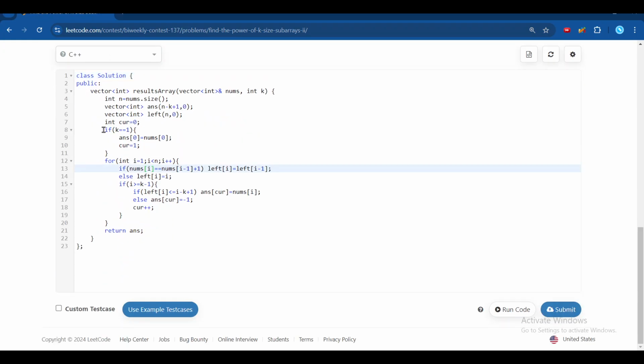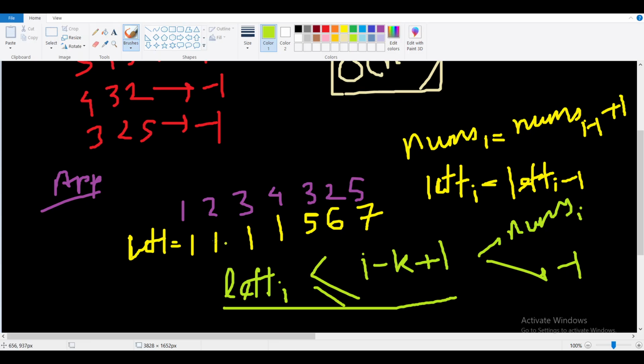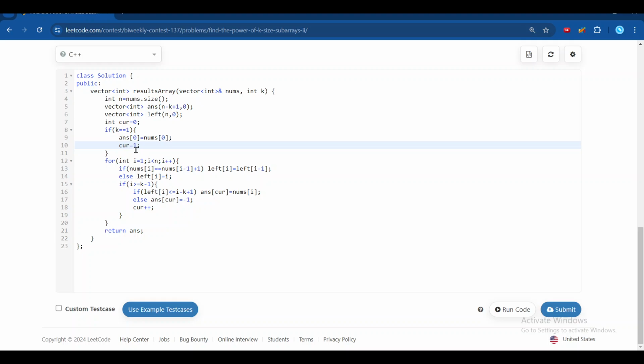One more condition, because we are starting from the first index: if the k value is 1, we have to mark the answer of this index as nums 0. So we are marking answer of 0 as nums 0. Now if nums of i is equal to nums of i minus 1, we mark left i as left of i minus 1. Otherwise, we mark left i as i.